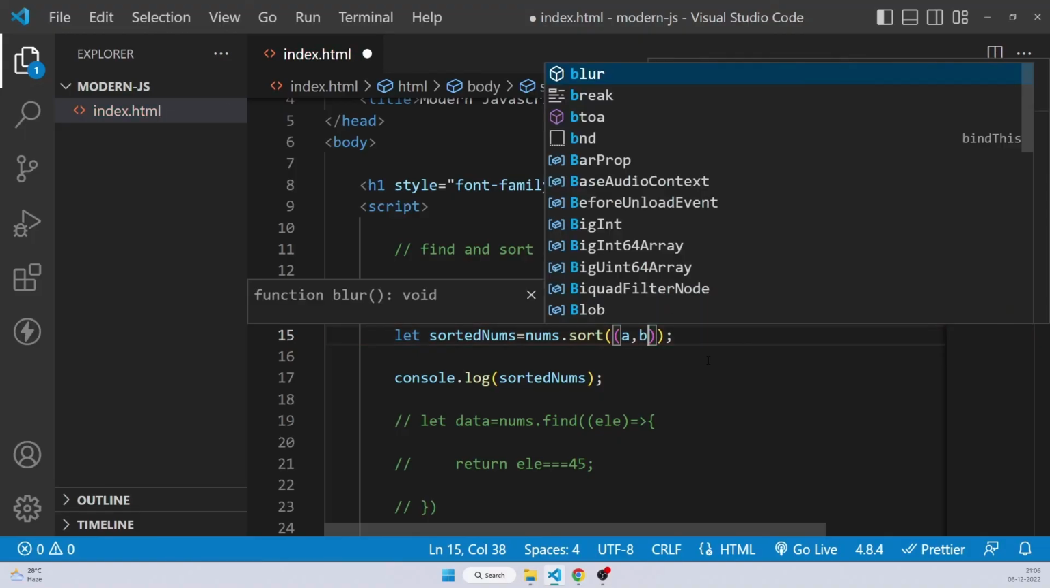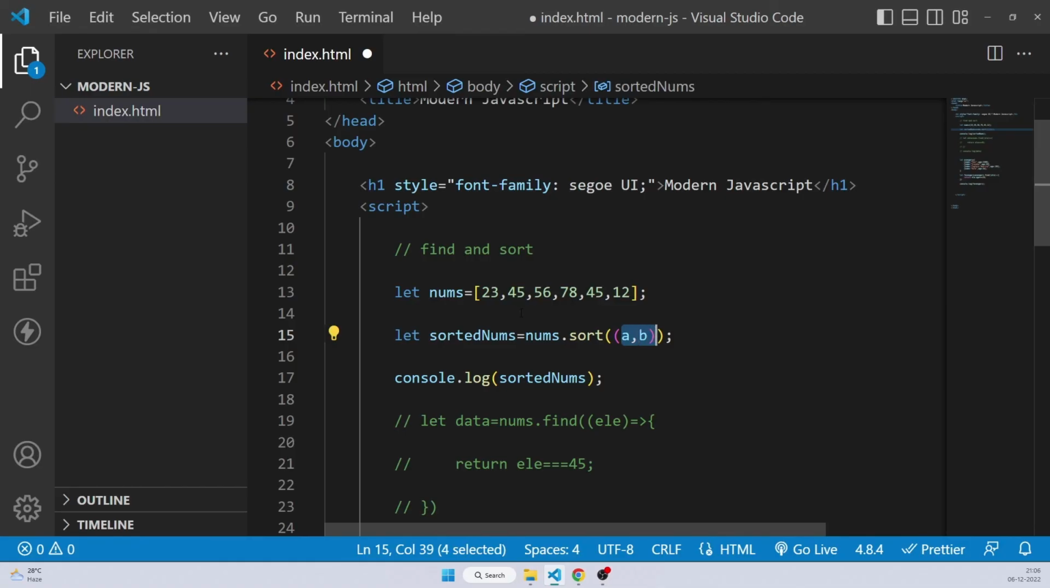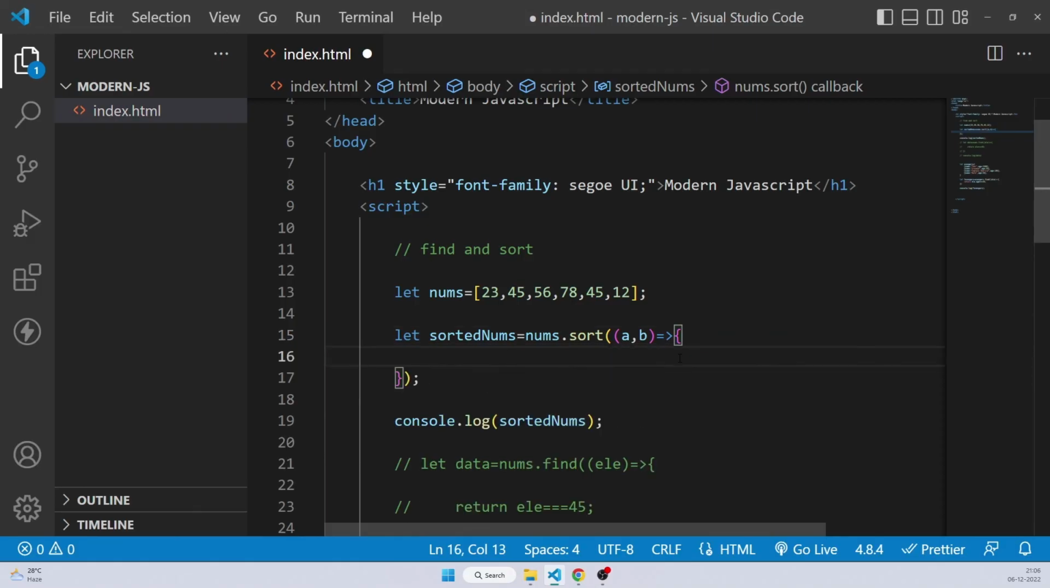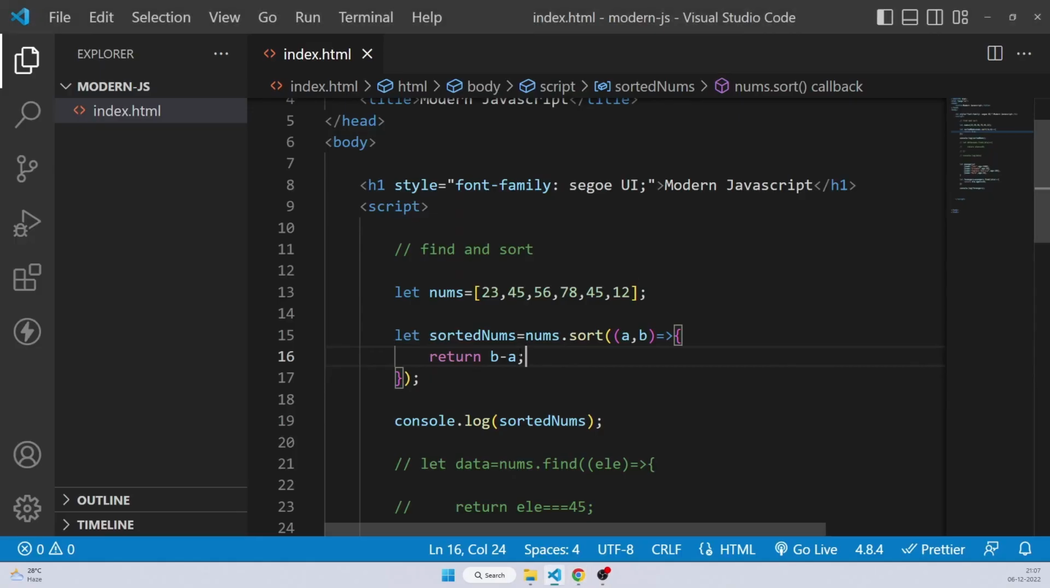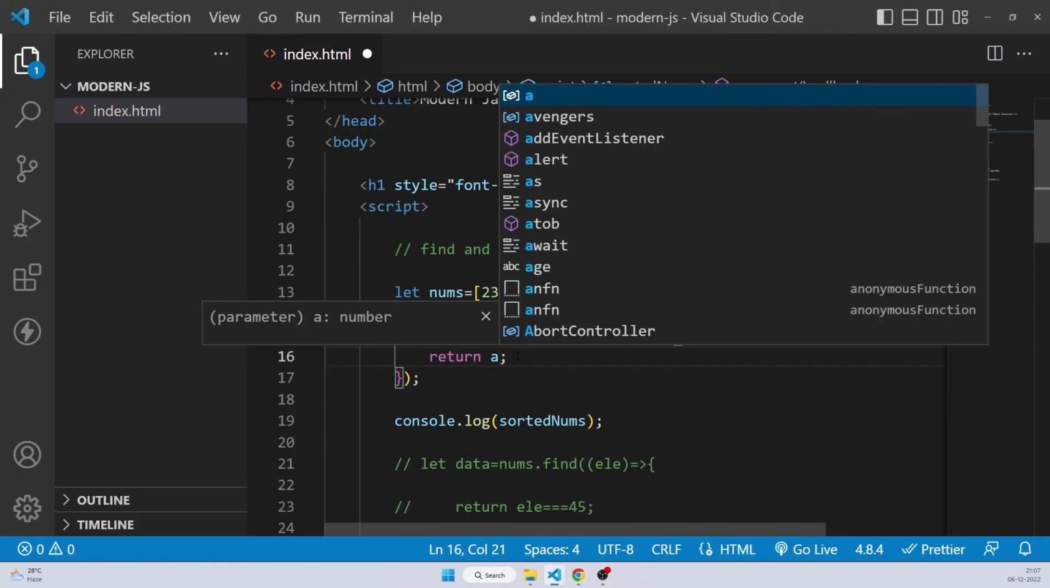Now guys, again, these are just parameters. You can call them whatever you want. So this A and B is nothing, it's just the first 2 elements, then the next 2 elements, then the next 2 elements, like that. So if you want to sort it in descending order, just write return B minus A. So the second element minus first element will give you descending order. And here we go, you can see that. And if you want ascending order, just do normal, A minus B.